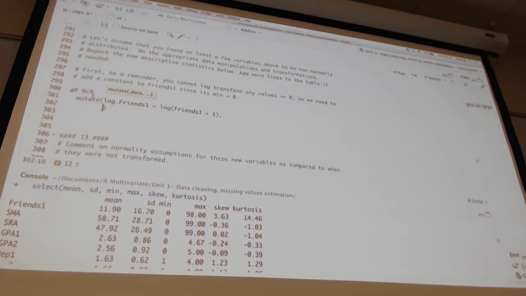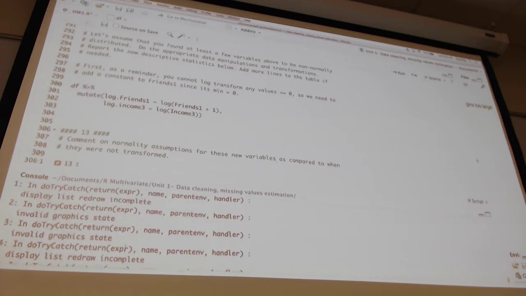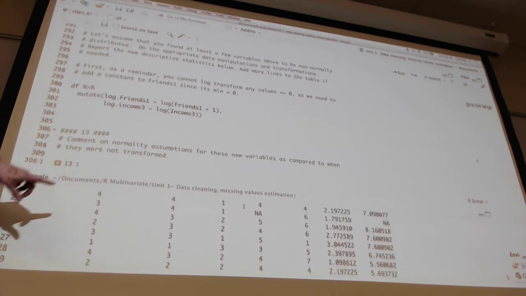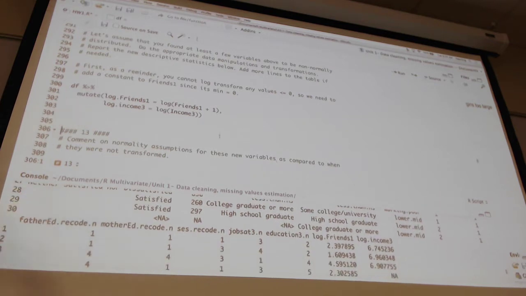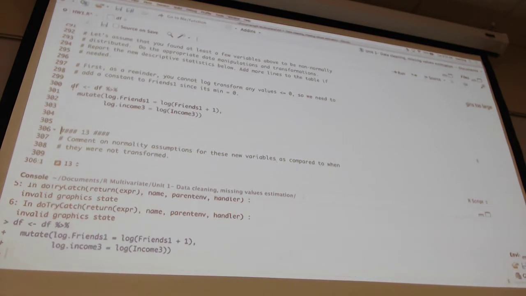Then we'll add a comma, come to a new line, and get our transformed income variable as well. So we have log income 3 equals the log of income 3. Run this and make sure, cool, it runs, and we got our new variables. Now come back up here, throw in my assignment operator, and store it back into the data frame. So now in our data frame we have those couple variables.